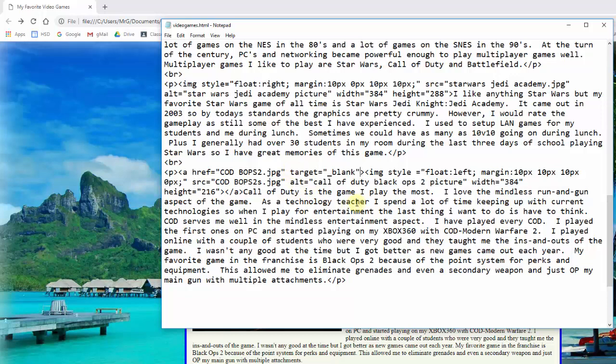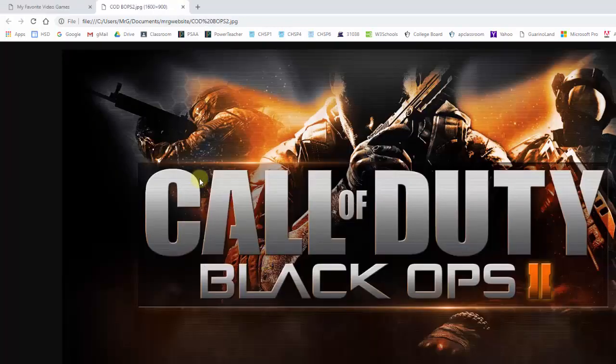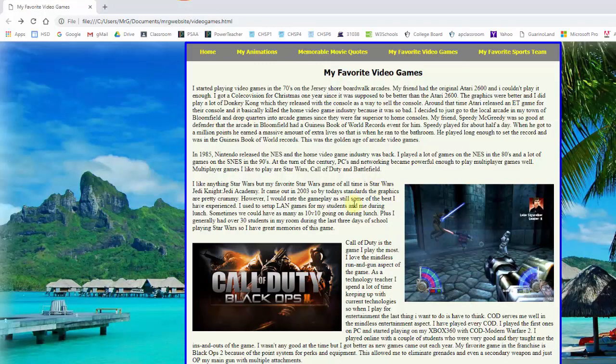Okay, so I have my browser set to always open things in new tabs because I don't want new windows opening. So let's try this and refresh it. And now when I click, it opens in a new tab. I see my picture. I close my tab. I'm still in the same space.